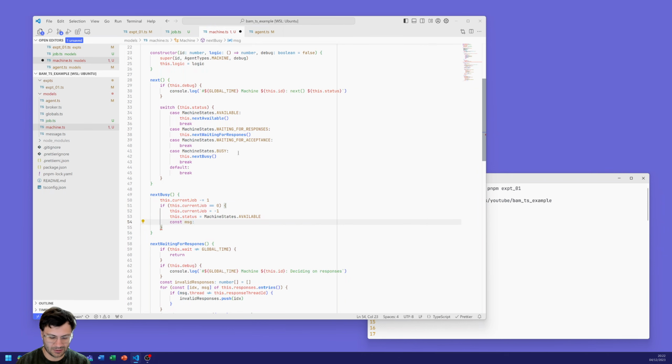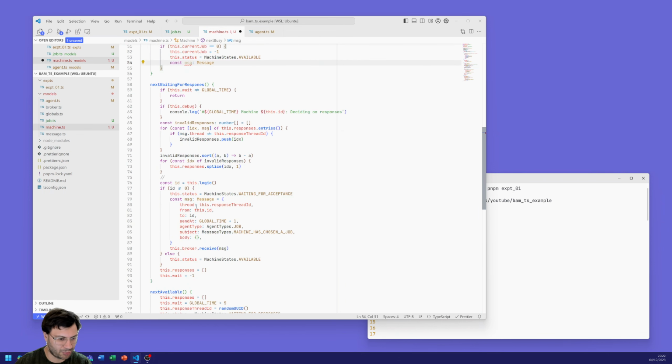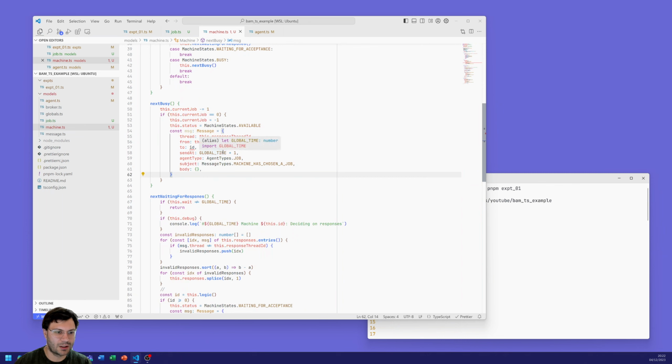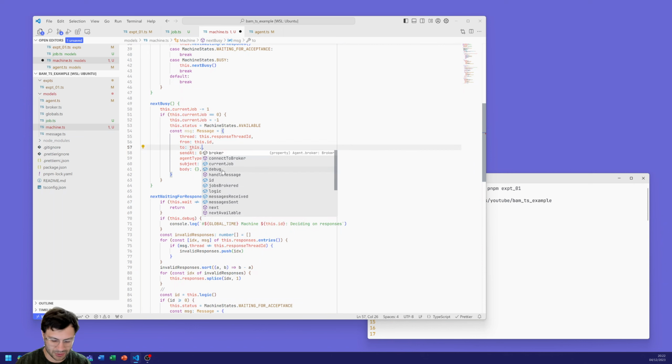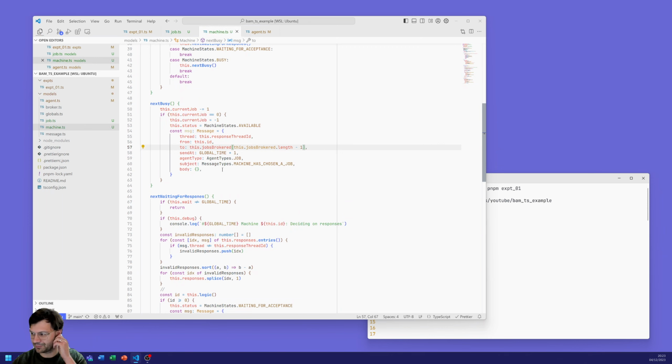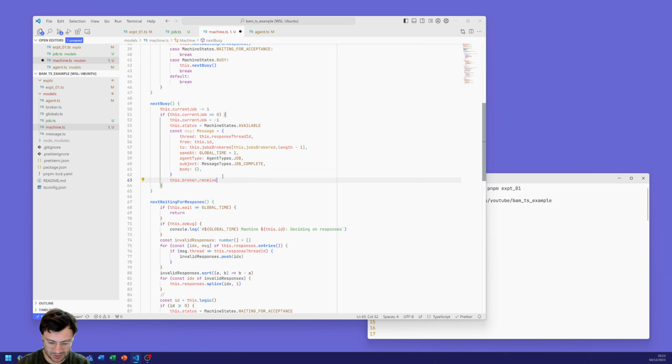And we are now going to send a message, and I'm just going to borrow one from before, and it's going to have the response ID, this ID, this.jobsBrokered, and it's going to take this.jobsBrokered.-1. So it's going to get the ID of the last job that we brokered. We'll send that in the next time step to the job, and we will say job complete. So we'll tell the job it's completed. It will then update its own status, and we'll just then in this.broker.receive this message.